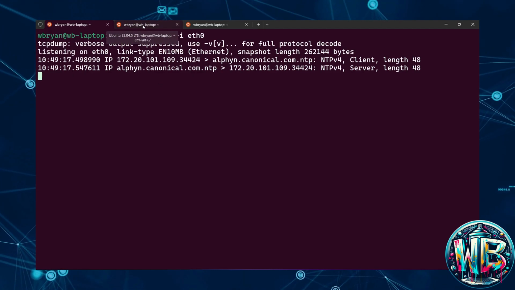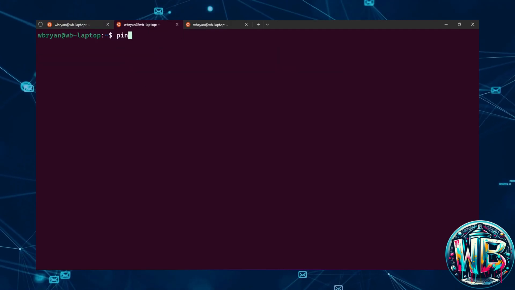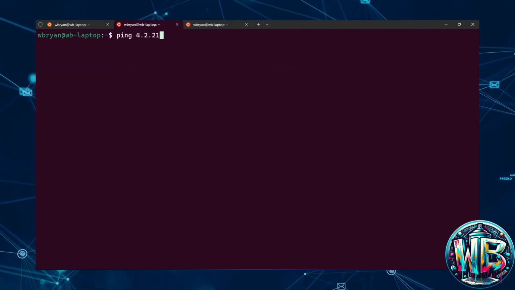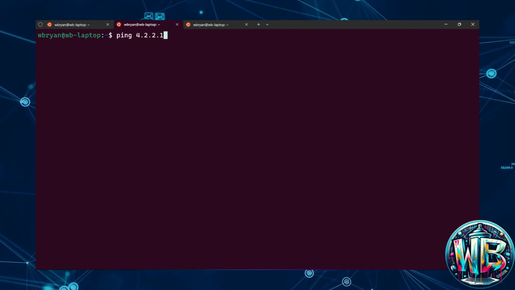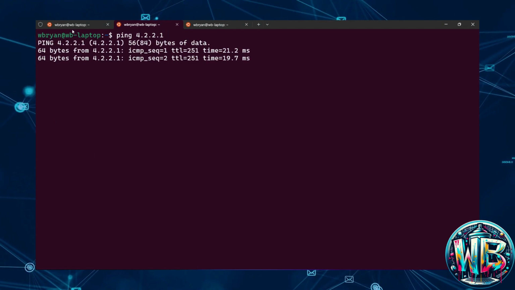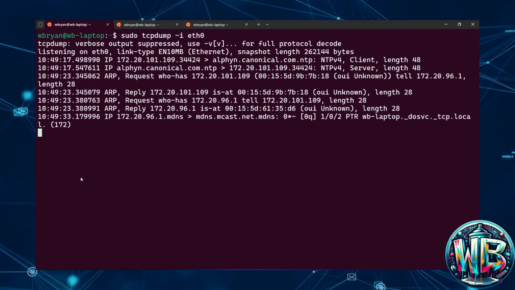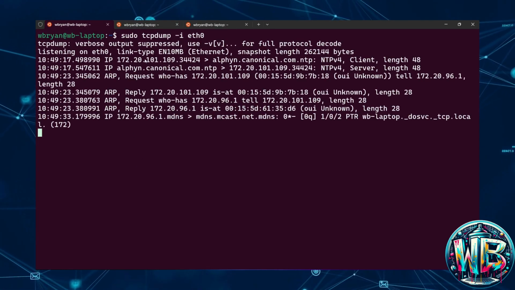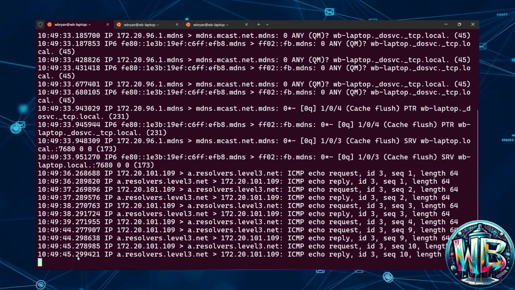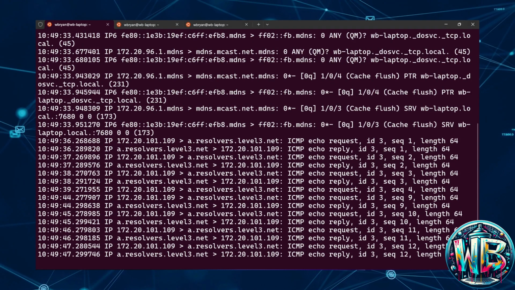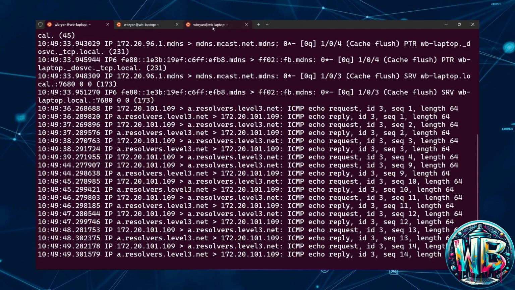So let's go ahead, and we're going to generate some traffic. We're going to do a ping, and let's ping, I don't know, one of the top level DNS servers, and we'll go ahead and run that. We should start to see some ICMP traffic building here. Yeah, there we go. It took a second to refresh the page there, and we can see we have some ICMP traffic going on here.